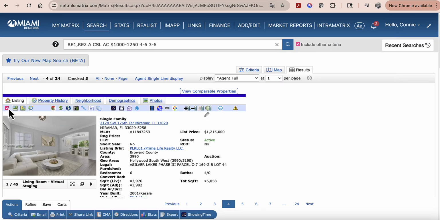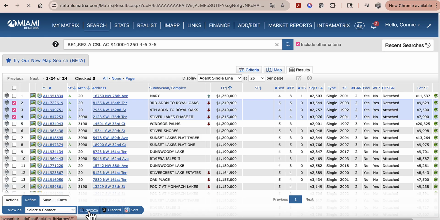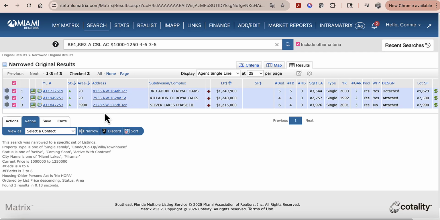Select. If I wanted to go back to agent single line or the grid, I could select here. I have the ones that I've selected. If I wanted to refine and just leave the ones I've selected, I could click refine and narrow. That would just leave the items selected. If I wanted to go back to all of them, I could come back to the original results you see here.